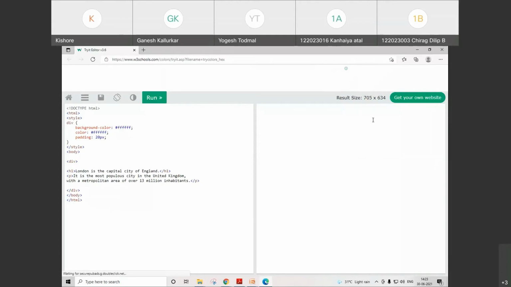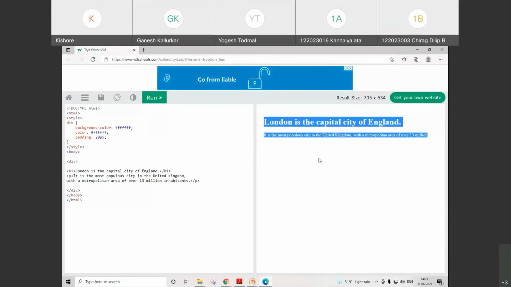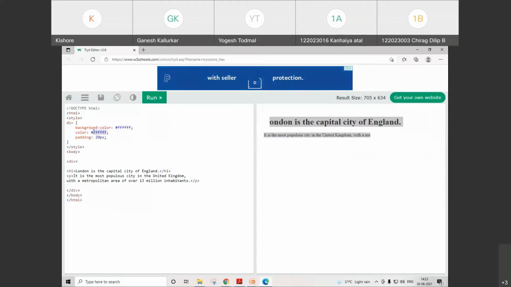It should be white. Since it is white in color, the text has gone, so maybe I can give this as 0, 0, 0 for the text, and then it is visible. Okay, white background with black text.